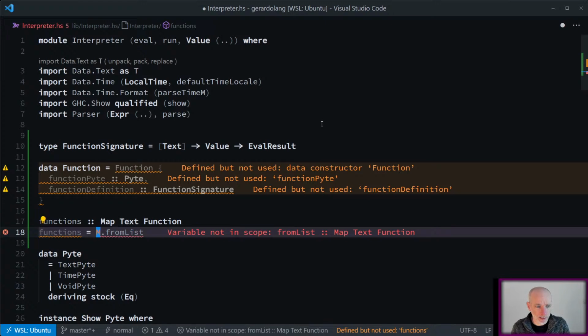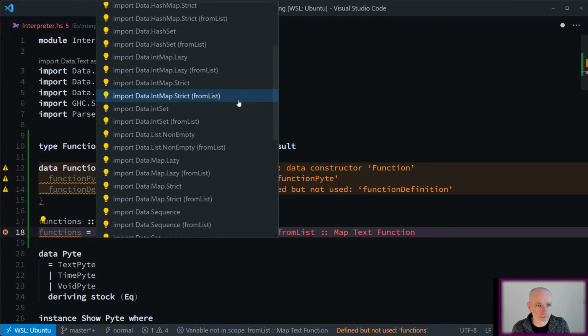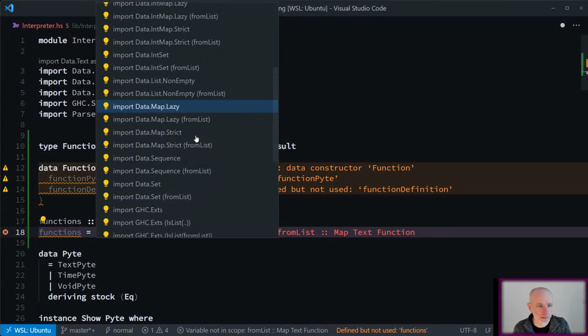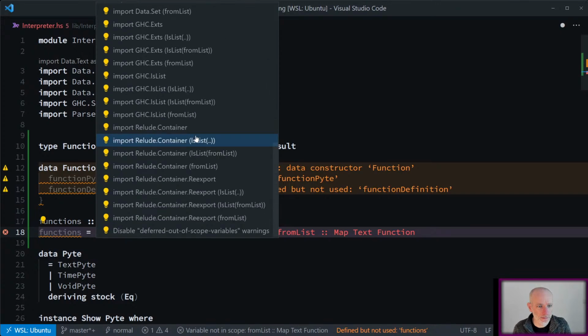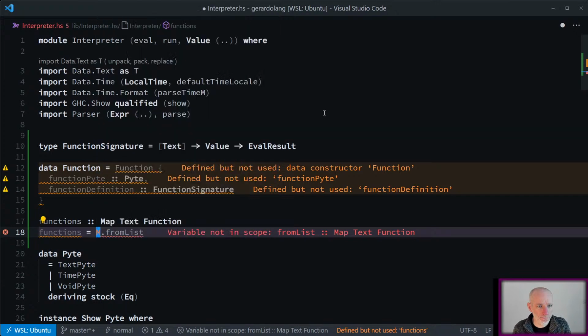Just import M. So we want, oh, this doesn't scroll properly. Data.Map. Do I want to be strict or lazy? I honestly don't know. I'm going to put it qualified as well. Oh. Why is it not going to do that for me?